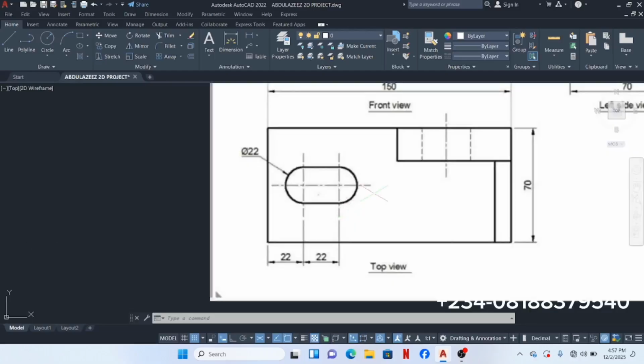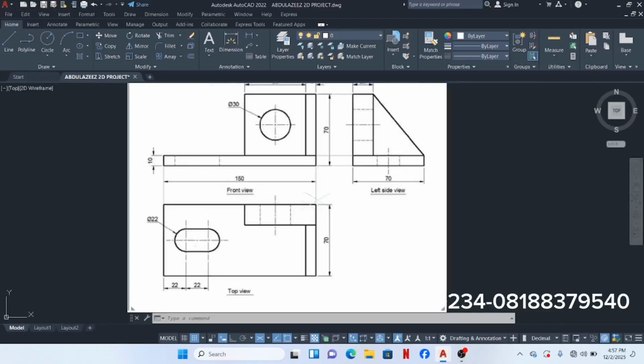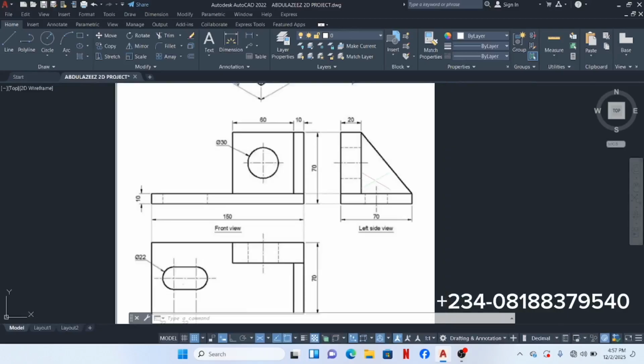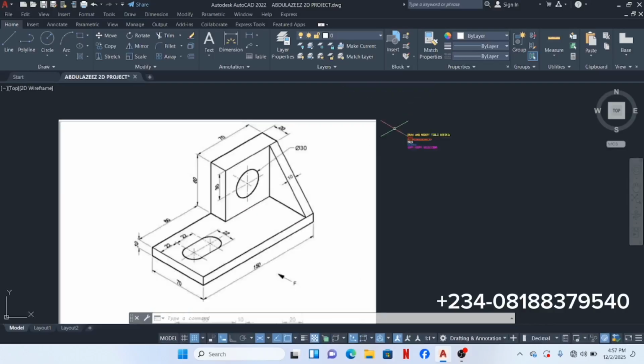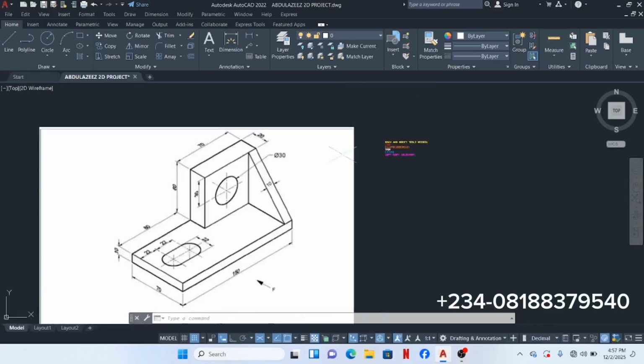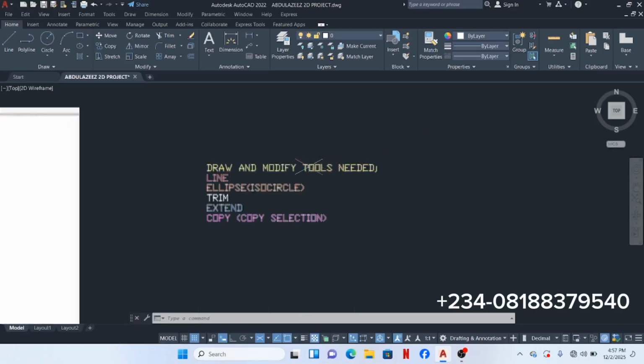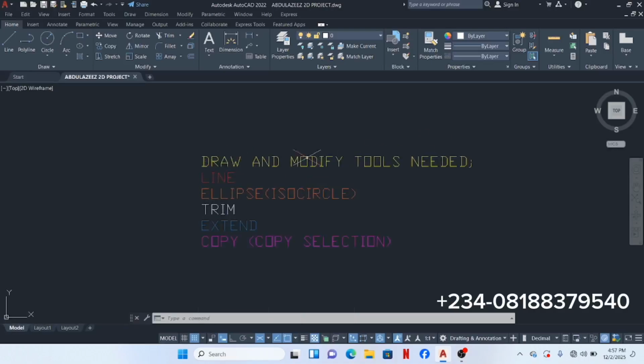This is the plan, which is the top view, and this is the left side view. Now to complete this operation, we are going to need these draw and modify tools: the line, the ellipse, the trim, the extend, and the copy.